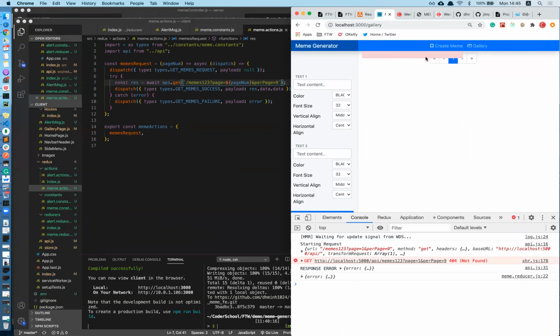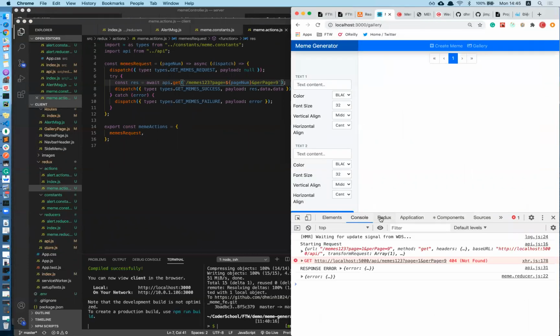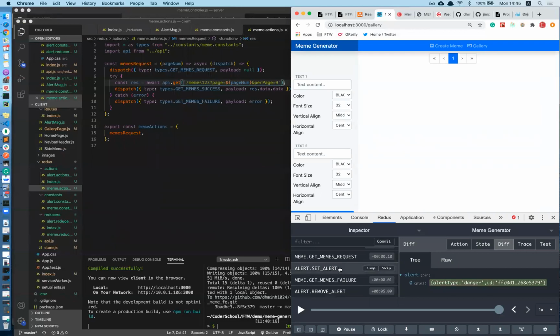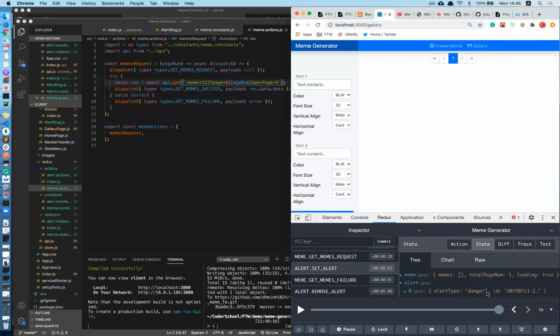Okay, we can see the alert, but we cannot see the error message. What is wrong with that? When we open the Redux, right, we can see set alert here with the type and ID, but not the content. Okay, refresh again. We should see, okay, alert with the state here. So it doesn't contain the content of the alert.